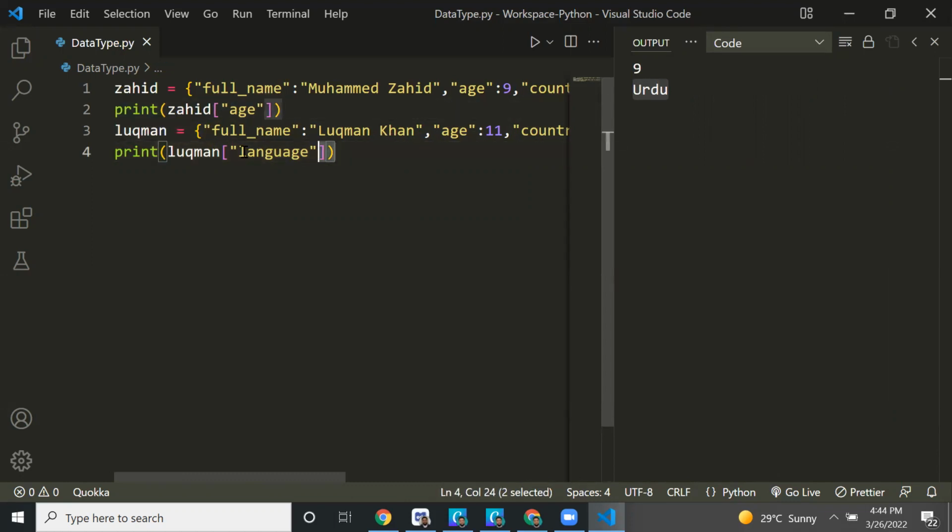We can have n number of data. I can create one more data for Nihal, one more for Afaf, one more for Samir. Like that you can add n number of data and print n number of them. No issues. Now you understood list and dictionary. Clear? Any doubt on this?